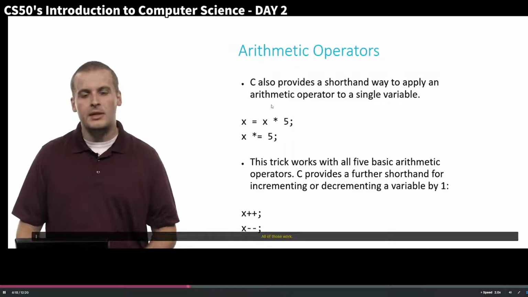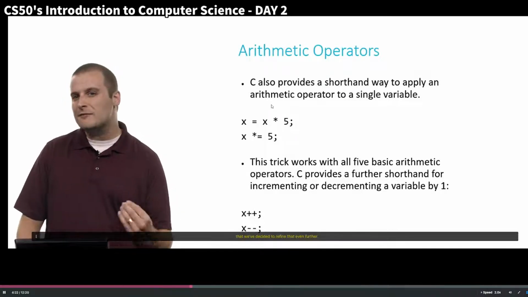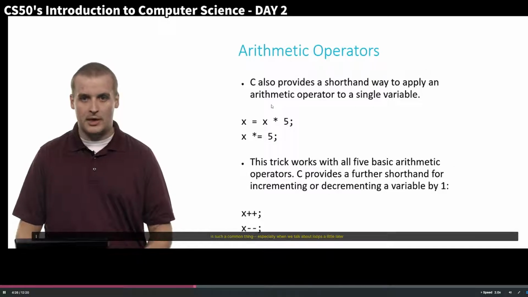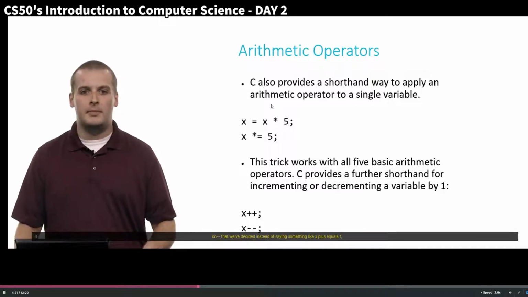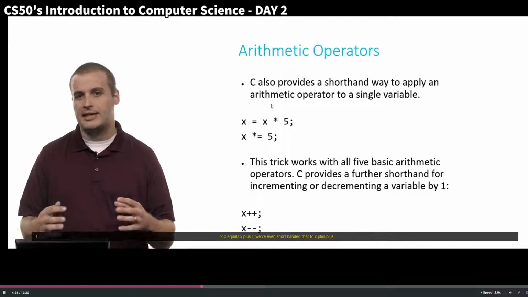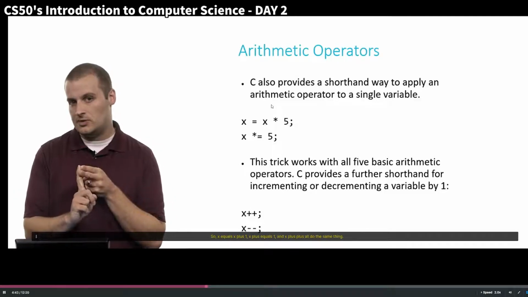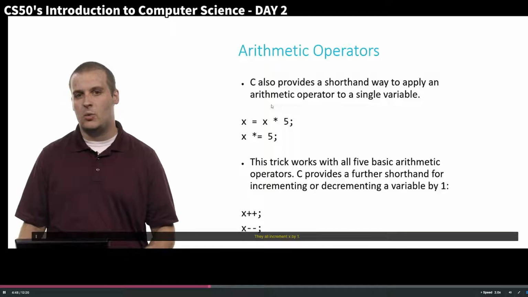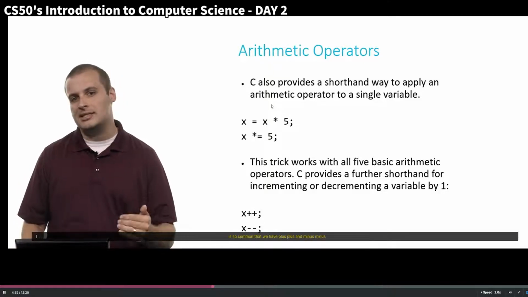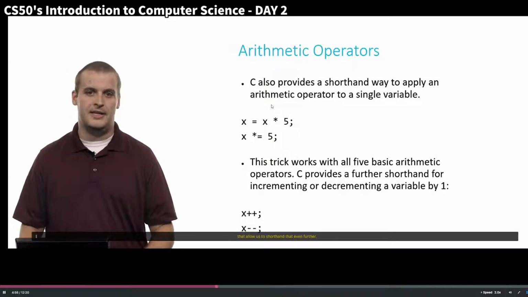All of those work. There's also something that's so common in C that we've decided to refine that even further. Incrementing a variable by 1 or decrementing a variable by 1 is such a common thing, especially when we talk about loops a little later on, that instead of saying something like x plus equals 1 or x equals x plus 1, we've even shorthanded that to x plus plus. So x equals x plus 1, x plus equals 1, and x plus plus all do the same thing. They all increment x by 1. But incrementing and decrementing by 1 is so common that we have plus plus and minus minus that allow us to shorthand that even further.